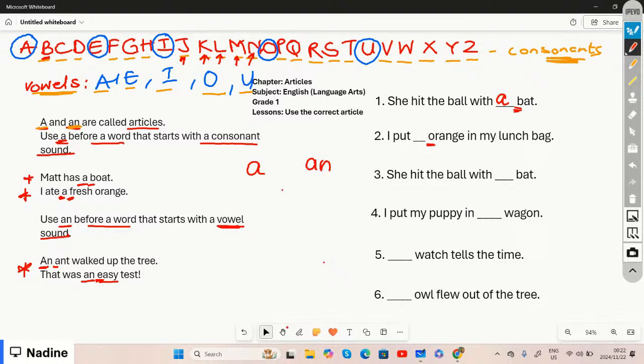And if we were to choose the correct article, we would say I put an orange in my lunch bag. Well done. The O in orange is a vowel sound, and we put the article an in front of orange that starts with a vowel sound. So well done.